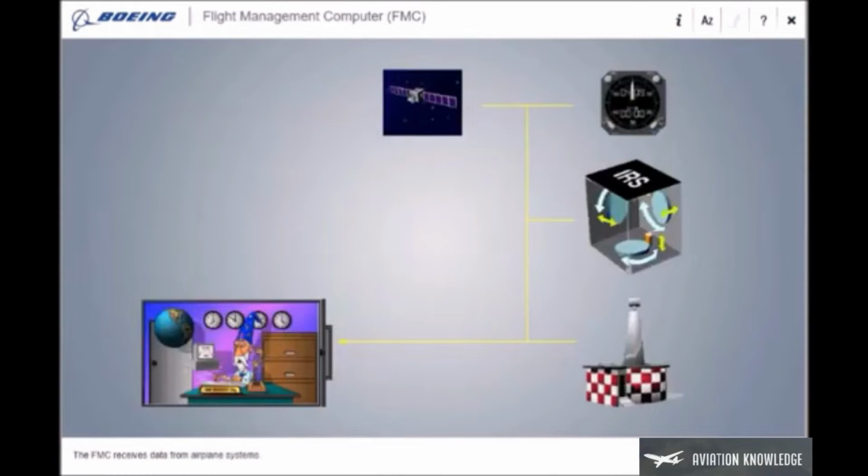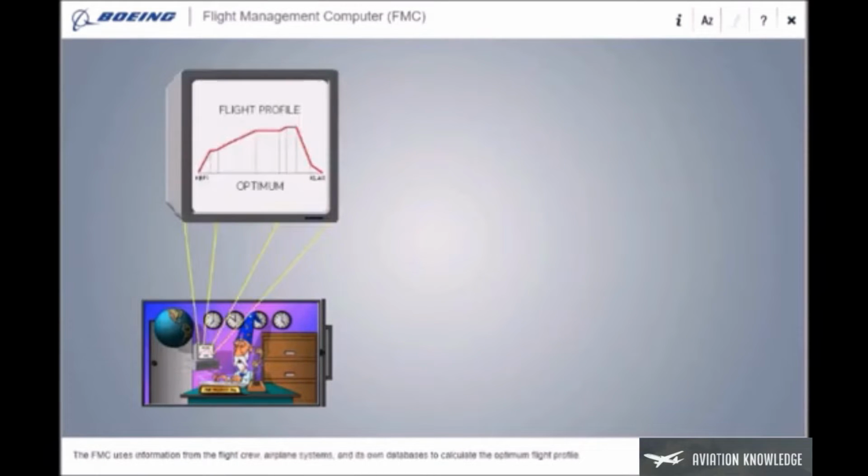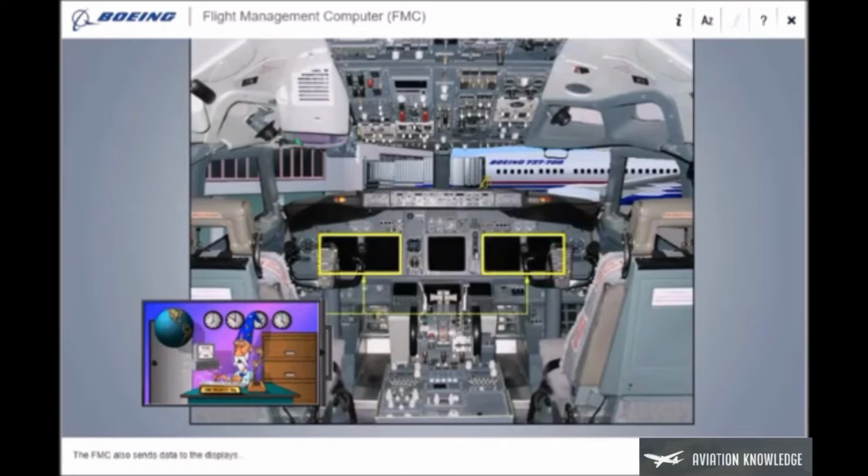The FMC receives data from airplane systems. It also receives data from the flight crew. The FMC uses information from the flight crew, airplane systems, and its own databases to calculate the optimum flight profile. It then sends commands to the autoflight systems. The FMC also sends data to the displays and the control display units, or CDUs.